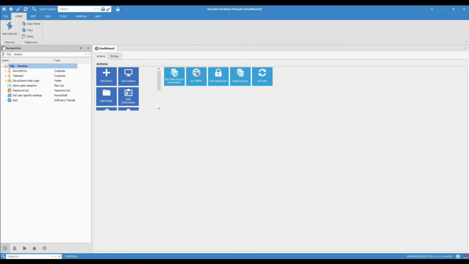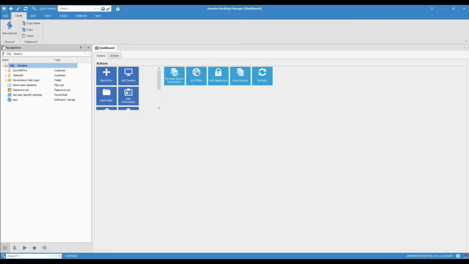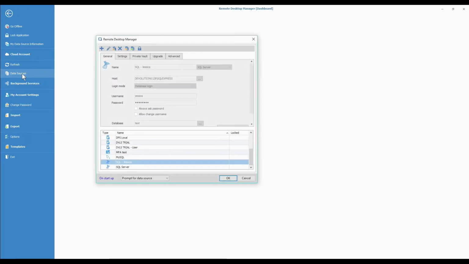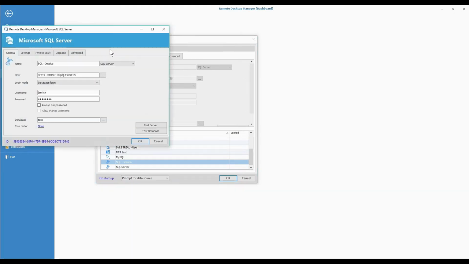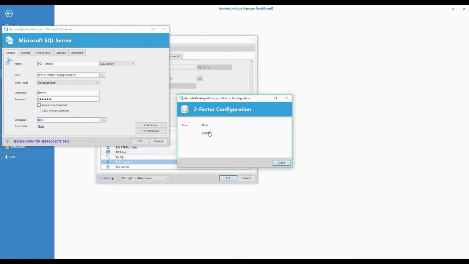So let's look at how to set up Google Authenticator. Make sure you've already installed the Google Authenticator application on a device beforehand. For example, I have it on my phone. To access the data source configuration settings, go to File, Data Sources, and then click Edit, which is the little pencil. And here down at the bottom, we have two-factor, and it says None, which is a link. Click on that, and click Change. Now we choose the two-factor authentication that we would like. As I said, I'm going to go with Google Authenticator.